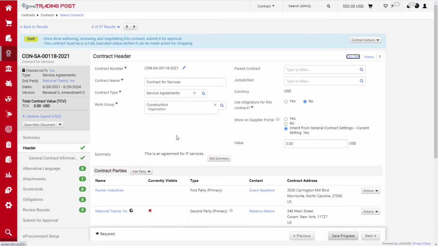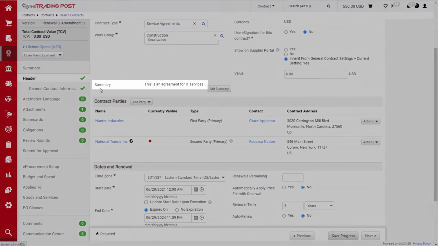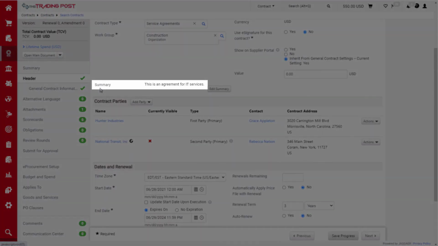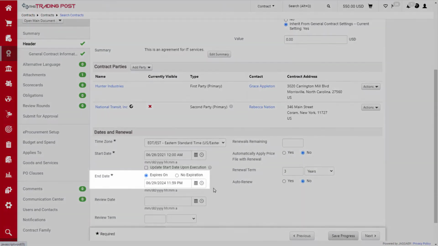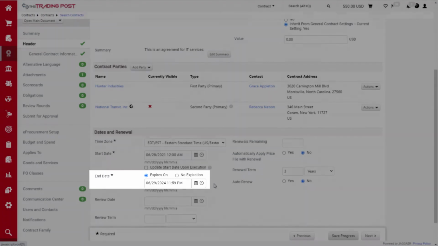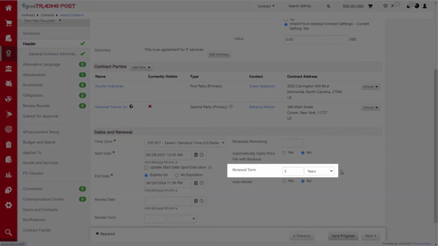Okay, so now I'm back on the contract header. I did check the contract back out just so you can see things a little more easily, but we can see that immediately those changes have been made. The summary is listed here. This is an agreement for IT services. The start date changed, but the end date did not, because remember, we did not confirm that change when we checked in our document. And the renewal term was changed to 3 years.